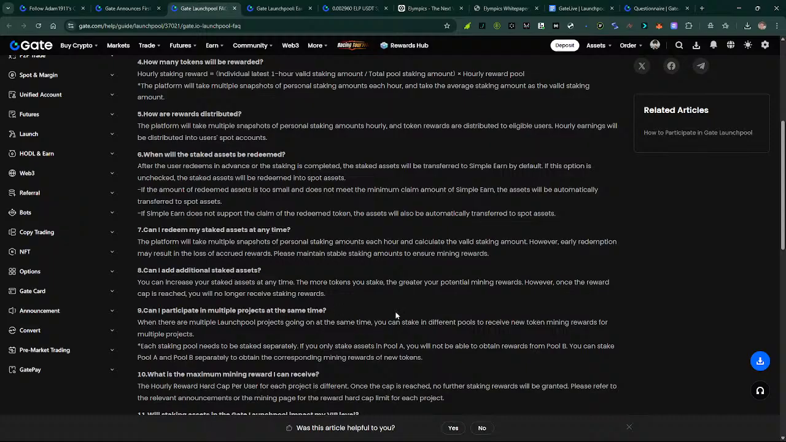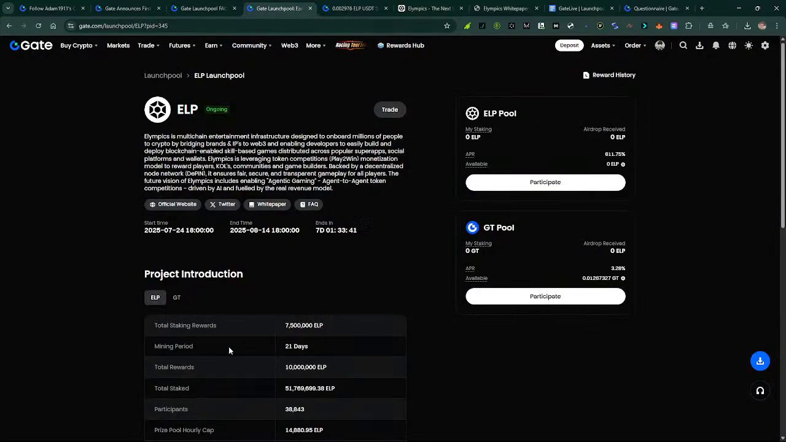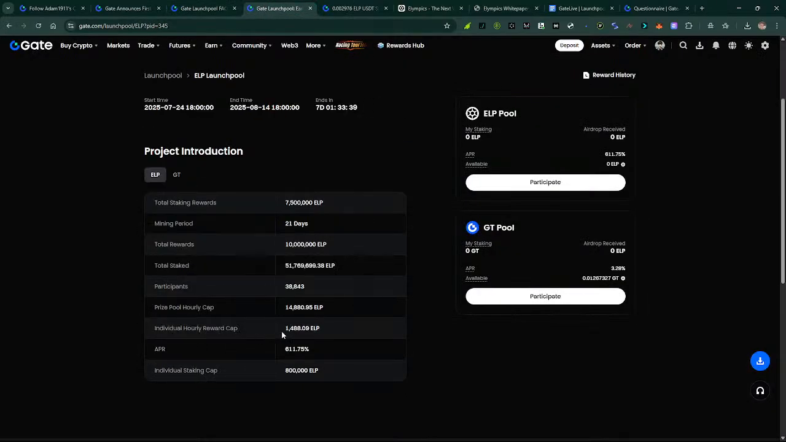Can I add additional stacked assets? You can increase your stacked assets at any time. The more tokens you stack, the greater your potential mining rewards. However, once the reward cap is reached, you will no longer receive stacking rewards. In that case, they talked about the term reward cap. The reward cap is basically this thing, the individual hourly reward cap.